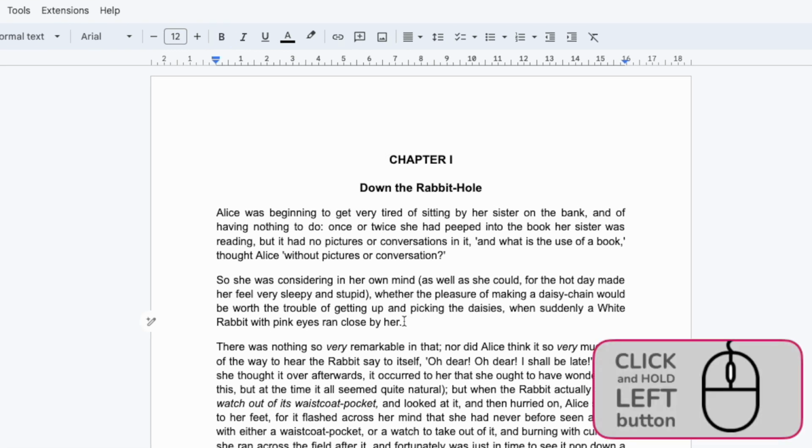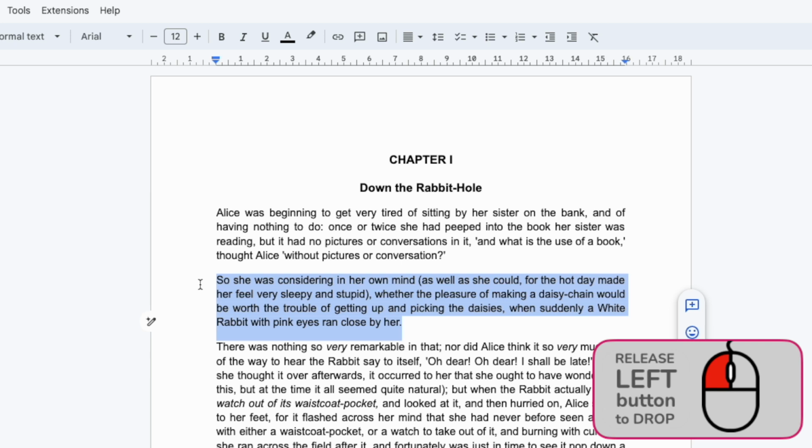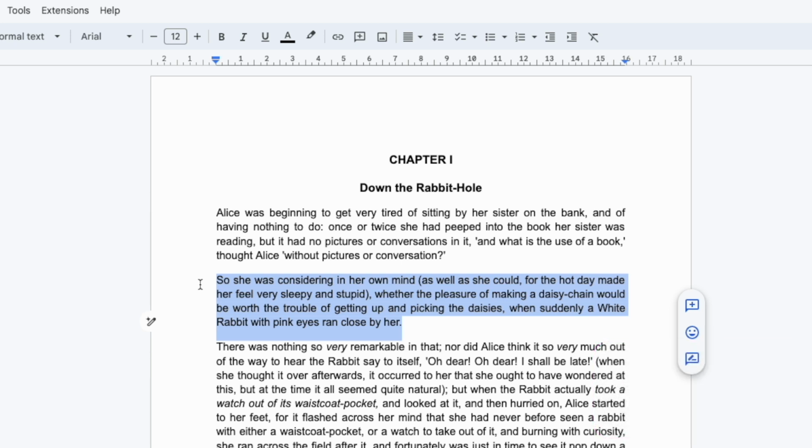I'll then click and hold my left mouse button, and you'll see I can slowly drag my mouse over the text until it's completely selected. And if I now release my left mouse button, the word stays selected. To comment on this text, I now need to move to the icon bar at the top of the page.